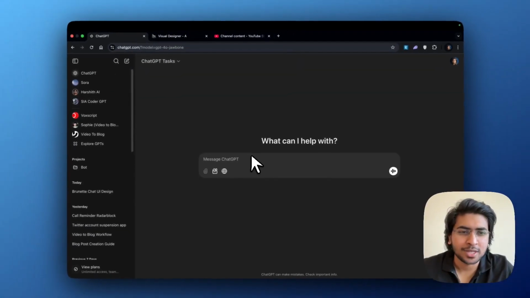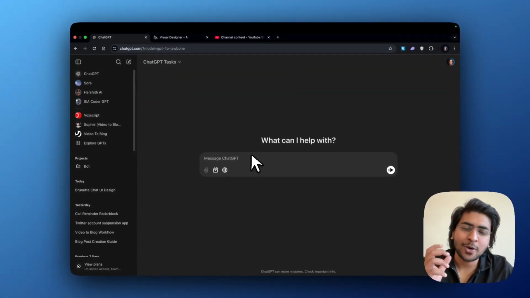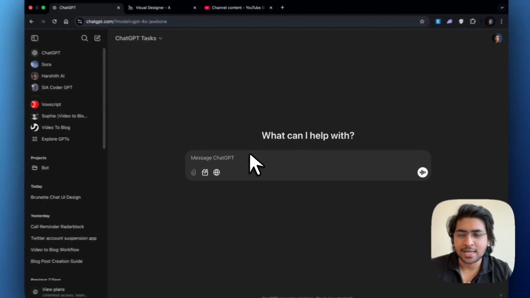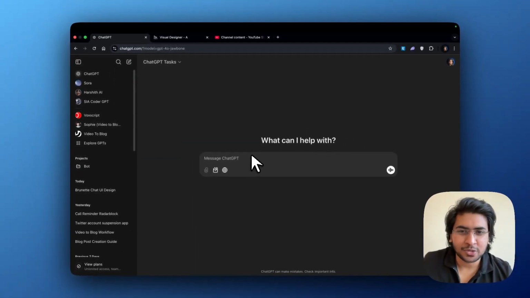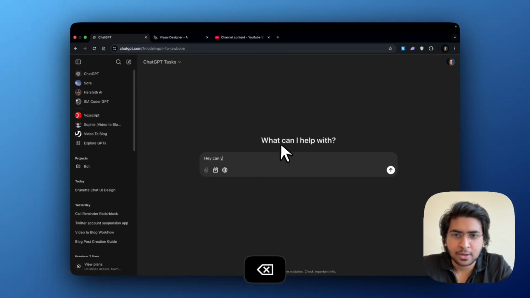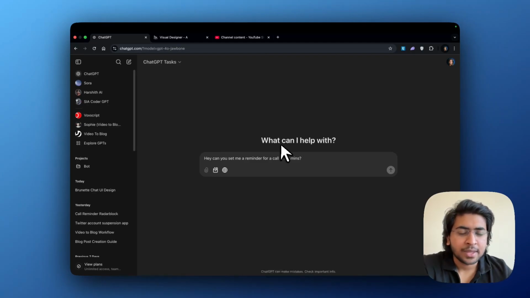So what exactly can you do with this? What you can currently do is basically create tasks. Let me show you guys how this works. It's not an amazing feature, but it's really good for giving you a couple of reminders. So let me start off with, okay, can you set me a reminder for a call in 30 minutes? And when I enter, it's just going to create a simple reminder.